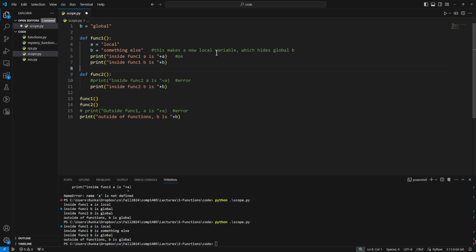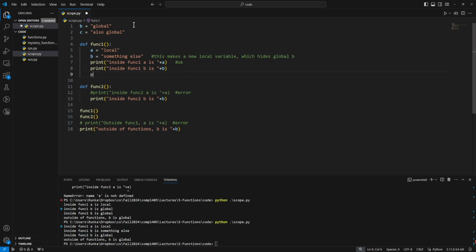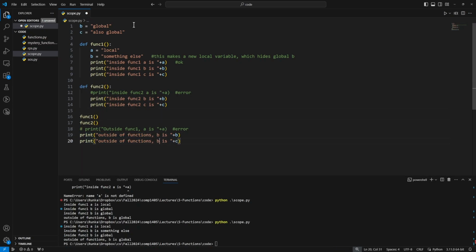For completeness, I'll show you how to use global variables, that is, non-constant global variables within your functions. I'll make a new one here. So I'll say C equals "also global". So it's a string with the value also global. And I will come down here and I'll say print "inside func1, C is", C. "Inside func2, C is", C. And I can just take this one and change the values. Okay. So this is the exact same thing. We have a global variable, or a global constant, I should say.